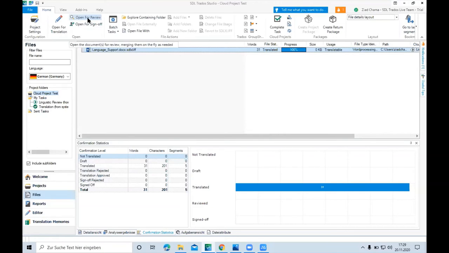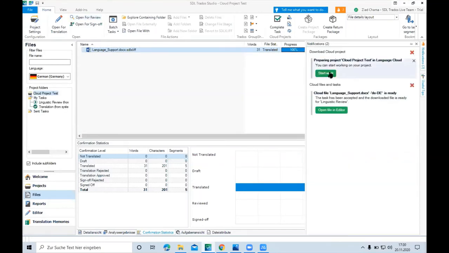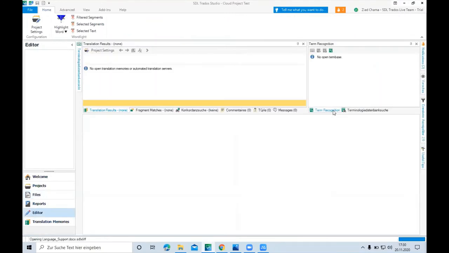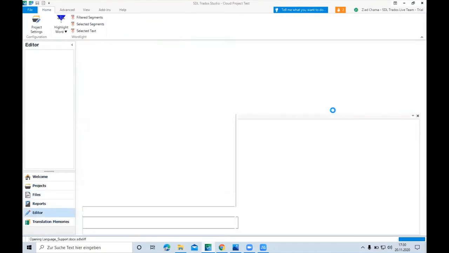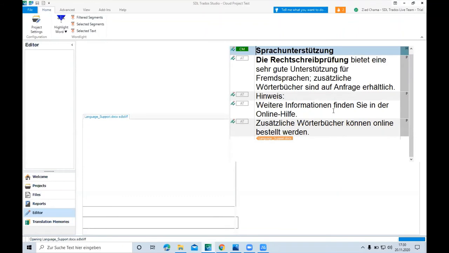And if for some reason I say, I would like to do the review in Studio and not in a web browser, I can, of course, do this. I get the notification window on the right-hand side and I say, yes, I want to continue working in Studio. For some reason, I'm doing the review work in here.